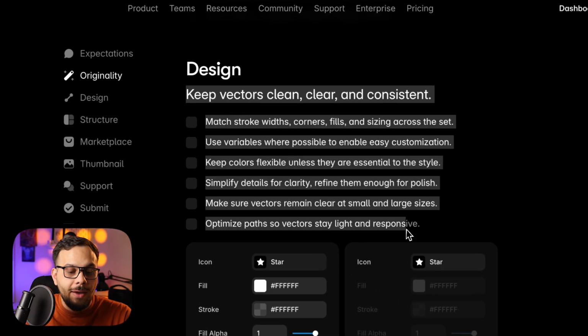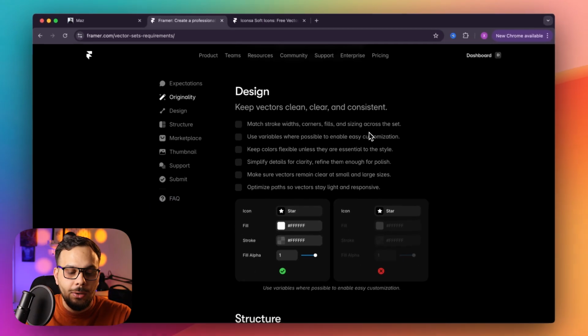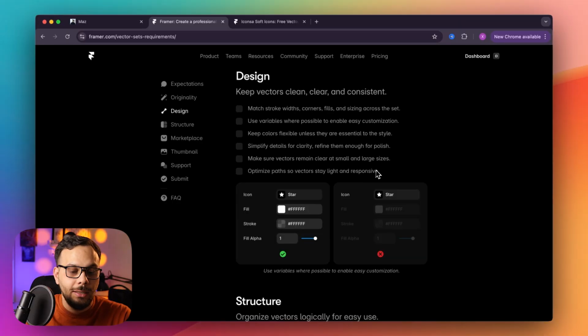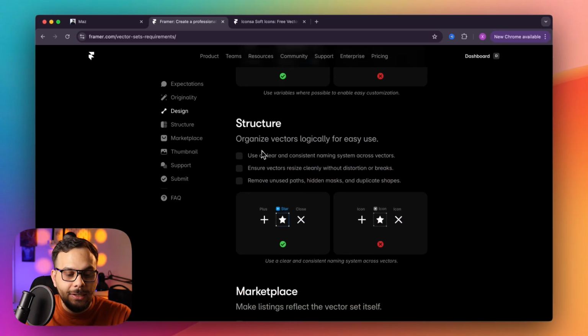Okay, so you have to match stroke width, corners, fills, and sizing, and you have to create variables for your colors, for your sizing, or something like that. And I didn't, because the icon style was an opacity white icon, so it's flexible with any background, so I did not use any variable. But these are the rules that you have to obey, and the structure should be something like this.